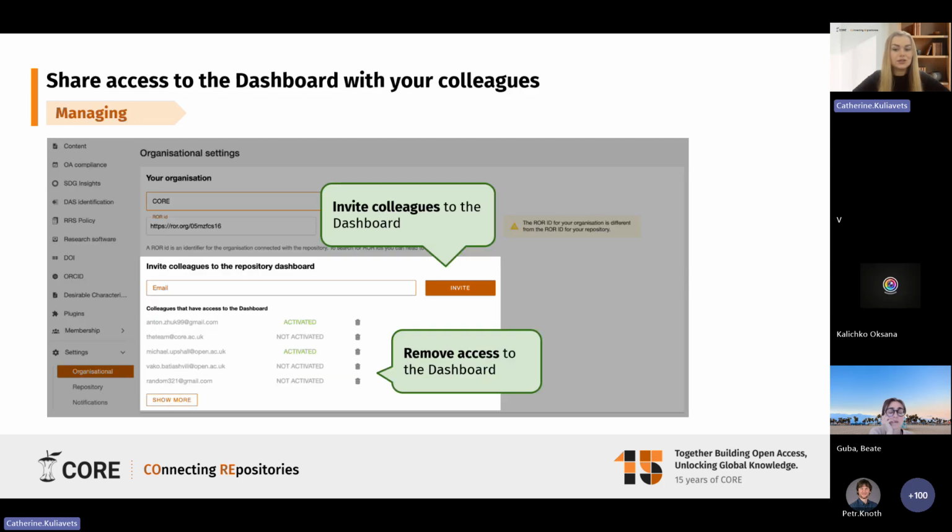As soon as you have access to the Core Dashboard, you are more than welcome to invite any of your colleagues who might also benefit from it. And this can be done directly from organizational settings in the Core Dashboard. You just enter their contact email and send the invite.